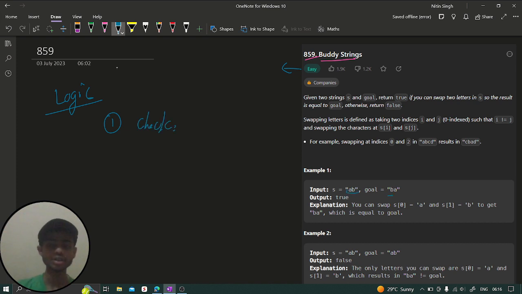Both strings should have the same length, right? If S has two characters, then the goal should also have two characters. So we check that the length should be the same. This is going to be the first condition. The second condition is that we are going to traverse over one of the strings, let's say the S string.